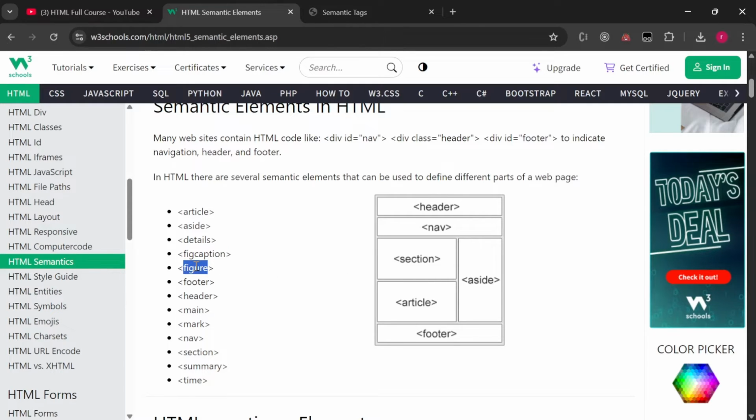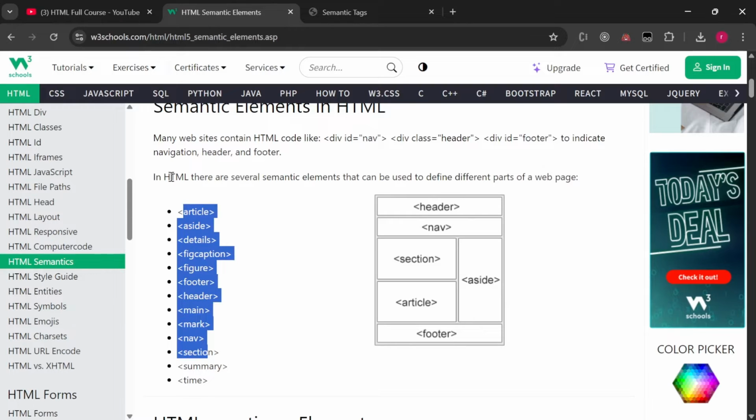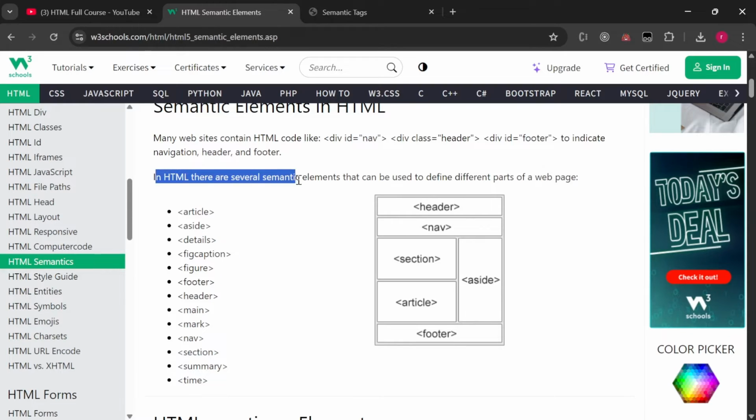Figure, so basically showcase a figure. Footer and header, I already told you. Then we have main for the main content. So in this way we have a lot of semantic tags, okay, and here it is clearly written that in HTML there are several semantic tags that can be used to define different parts of a web page. So see, using semantic tags, it is how easy it is to understand the layout of a web page.